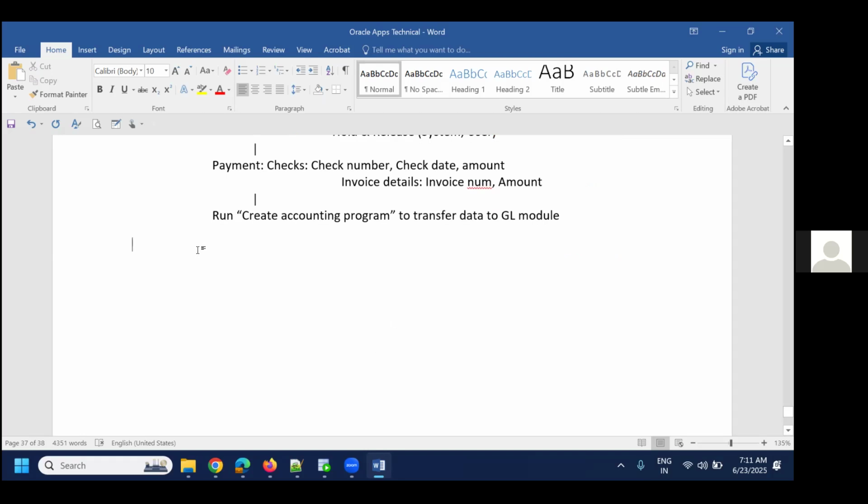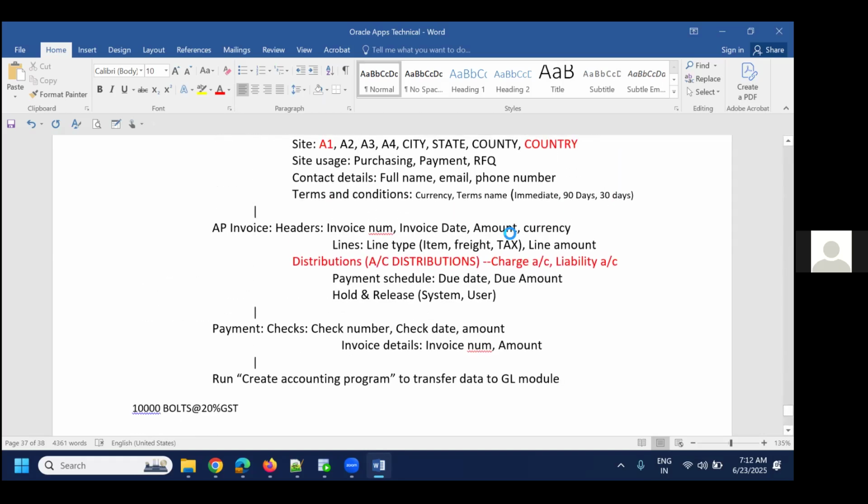Then lines. One invoice can have multiple lines. Example, I'm purchasing 10,000 rupees of bolts, which is my product here, at the rate of 20% GST. So in this case we have a minimum of two lines. 10,000 is the item cost for the product, the bolt. Then 2,000 is the GST, let's say tax. So the total invoice amount is 12,000.